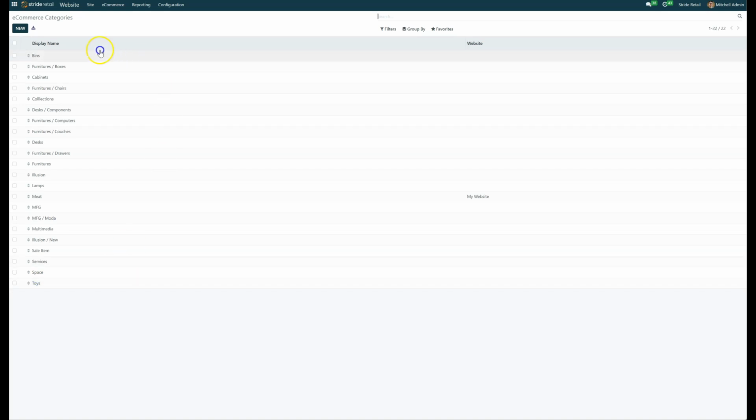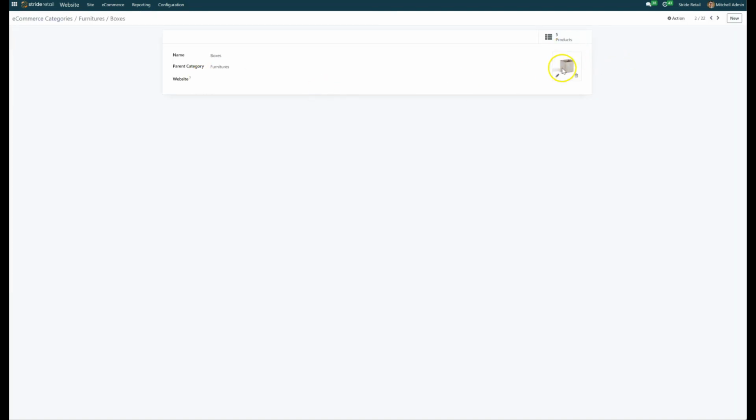So that's about it. So from there, you can also add your e-commerce pictures. There are links to all the products that are set to those e-commerce categories.